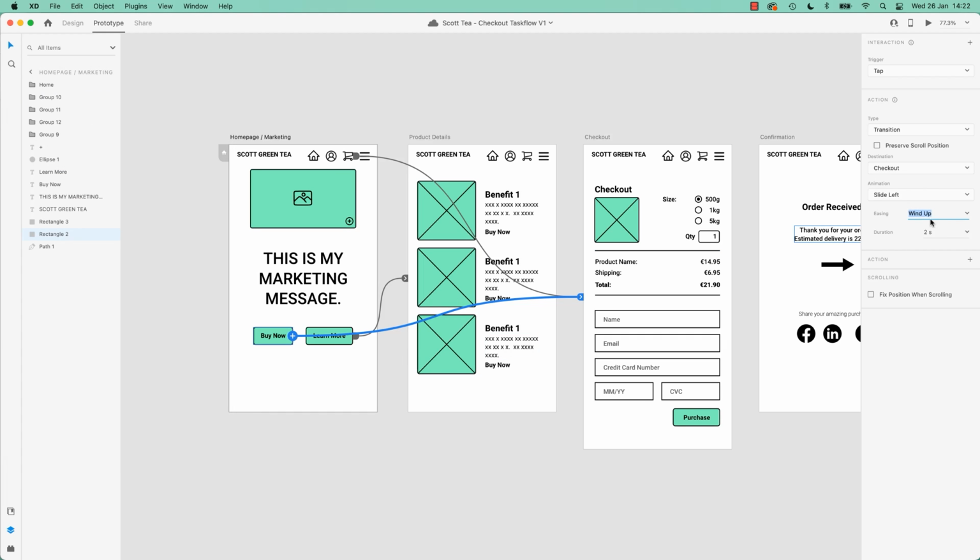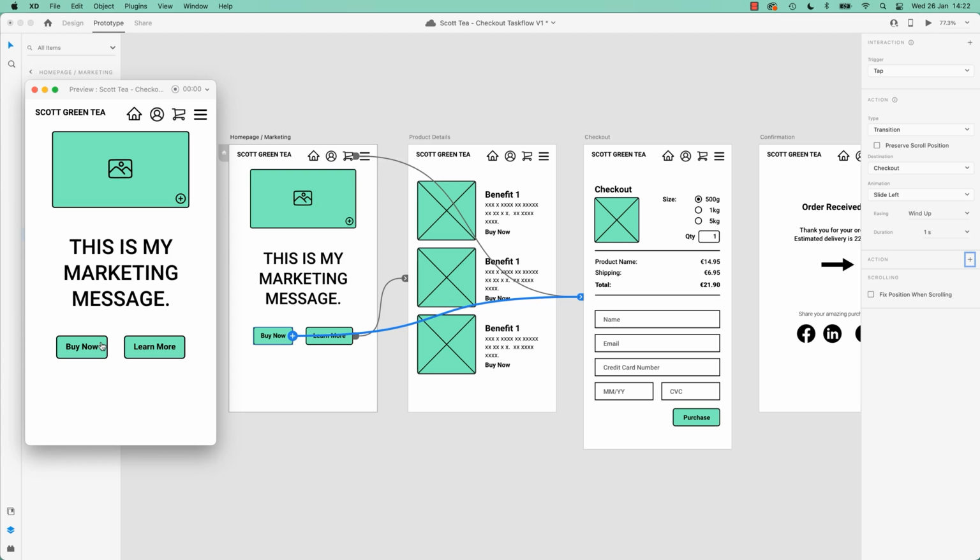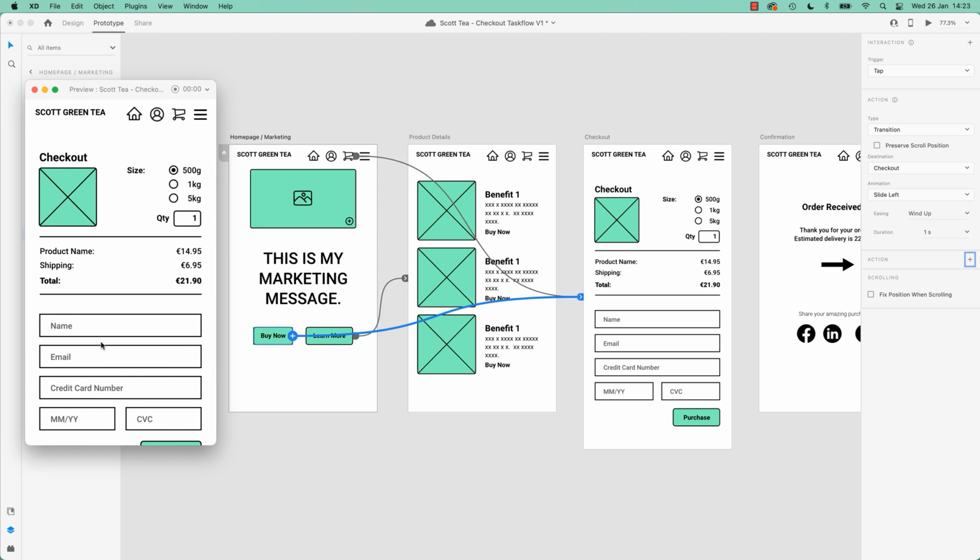Let's have a look. Buy now, wind up. Let's make it one second, and then that's it. Ready? Buy now, it kind of goes forward before it goes backwards, or vice versa. Can you see that? Ooh, it's nice. So yeah, that is going to be it for this one, I think.